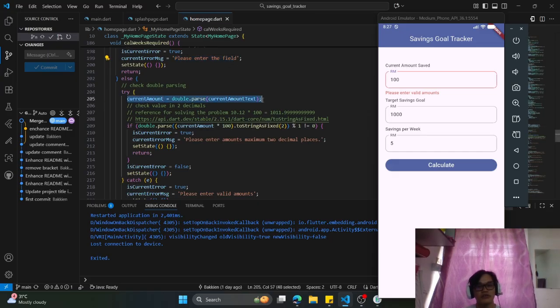So here I do not use tryParse because the current amount saved can be 0. If I use tryParse, it will return 0 or null. Even if I put in alphabet, it just returns 0. It still causes the error. So here I just use the normal parsing.